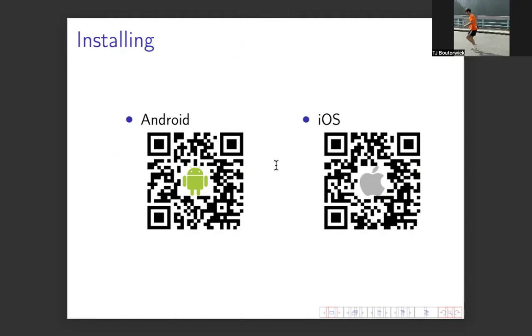Here's how you can install it. You can pause the video if you'd like. On the left is the QR code for Android, and on the right is a QR code for iOS for Apple. So if you scan that QR code, it should take you to the respective store where you can download the app. The app is free to download. You don't need an account or anything at this stage. You just need to download it and enjoy it.